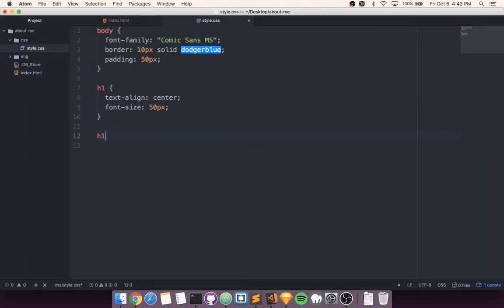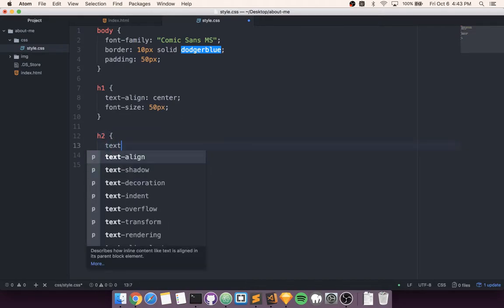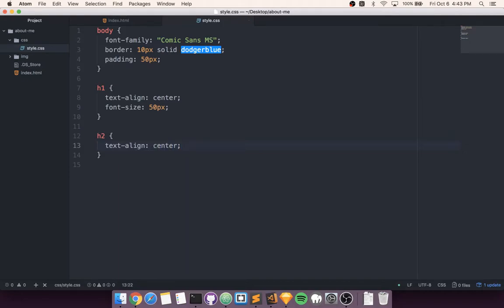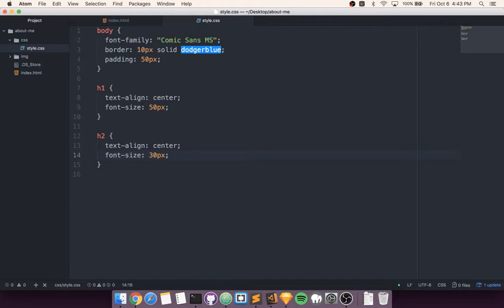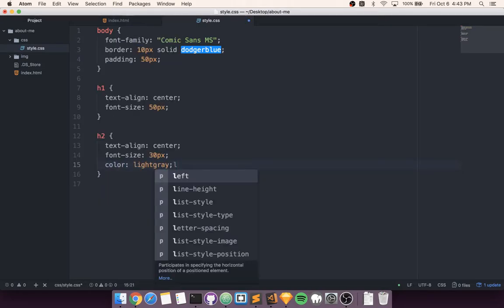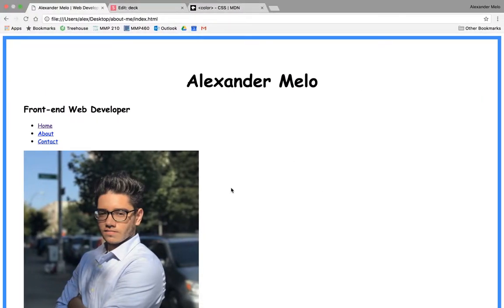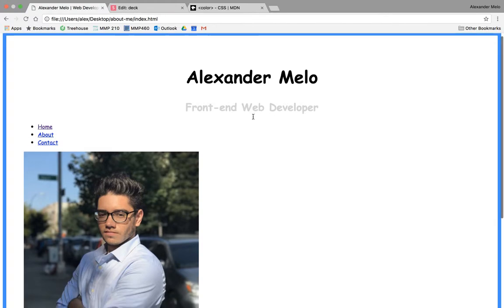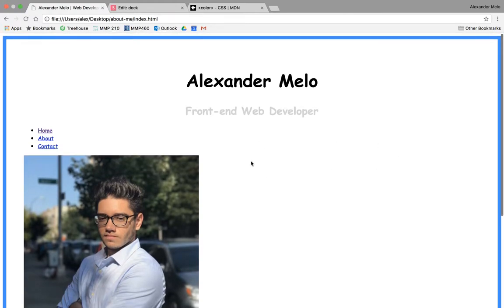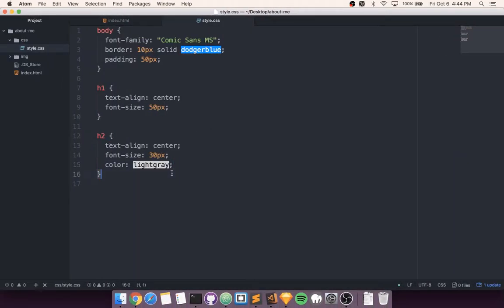Next, I want to do something similar to our H2. Select our H2, and I'll say text align center, and I'll give this one a smaller font size of 30 pixels, and then I'll change the color to gray. Let's save that, and let's see how it's looking. Now we have front-end web developer and this light gray color. Again, you can use whatever color you want. This is your web page.